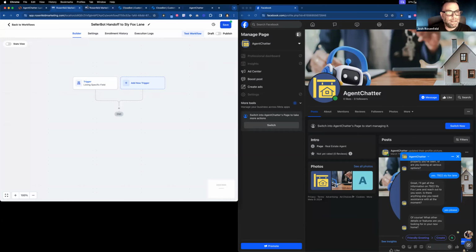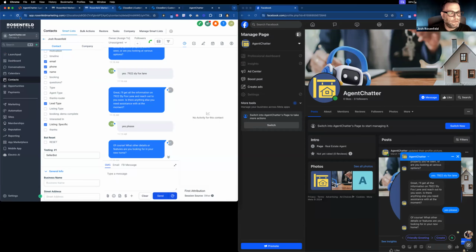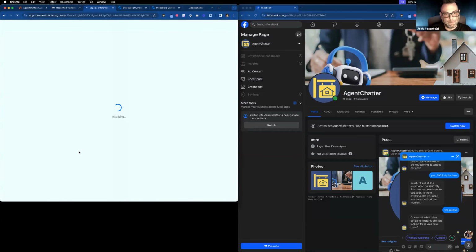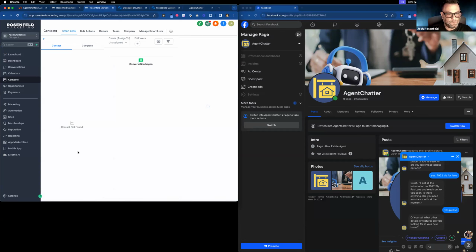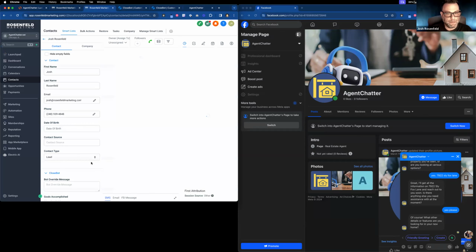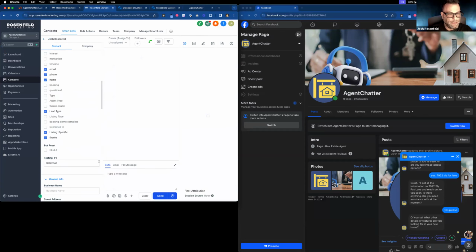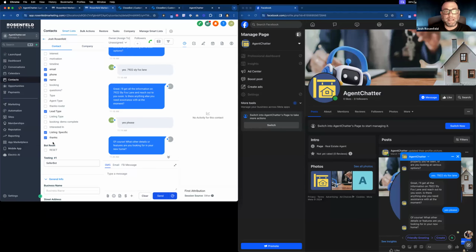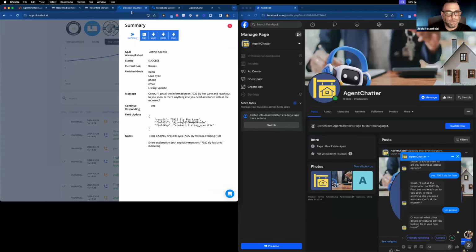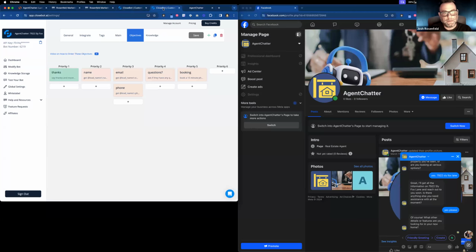If I go back to my contact, yeah, you can see it's listing specific, got checked off, but it didn't go to the listing specific bot yet. Let me see what's up with that. Maybe I do need to do something in this empty step I have. Okay, so I just want to make sure it's still on seller bot. It did listing specific. It checked off the thanks. So something's weird here on the thanks answer, and it's not switching properly. So let's find out why.